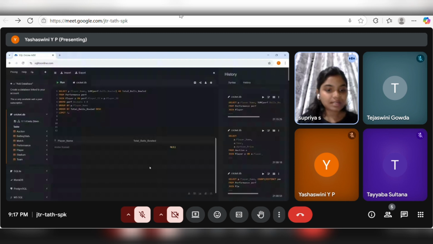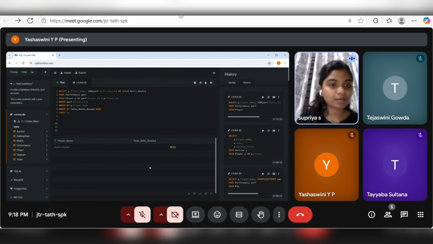It means that they are ordered by the total balls bowled in decreasing order, so that the bowler with the most balls comes first. After that, where the wicket is greater than zero. We are grouping, which means group by p dot player name, and we are ordering by total balls bowled in decreasing order. It is in the limit.